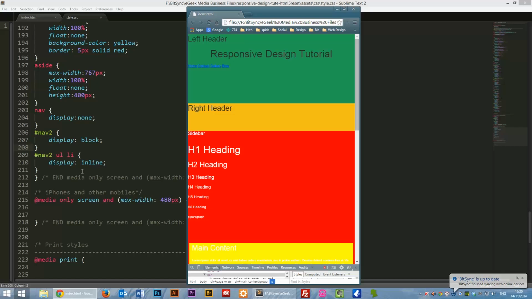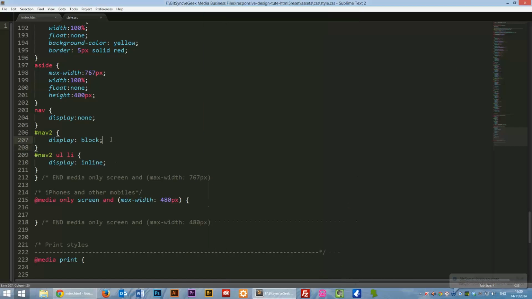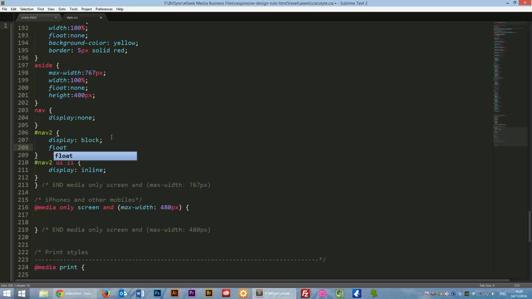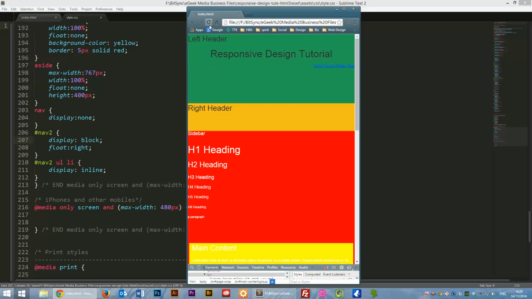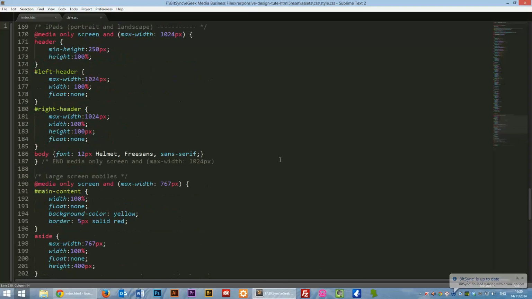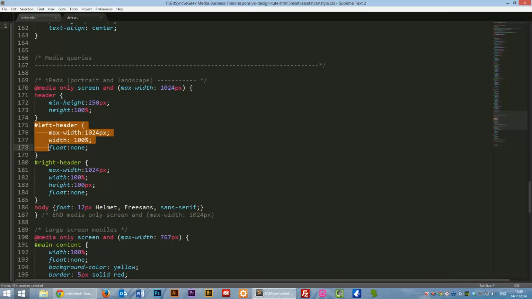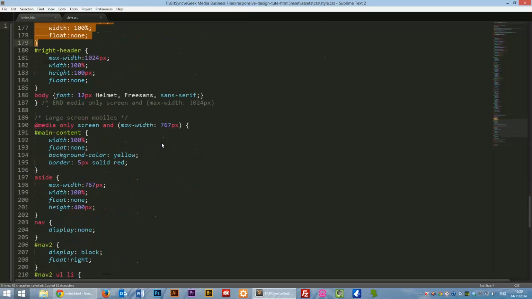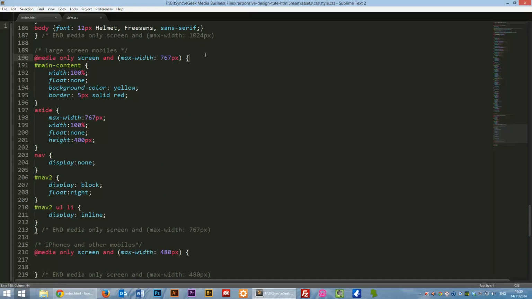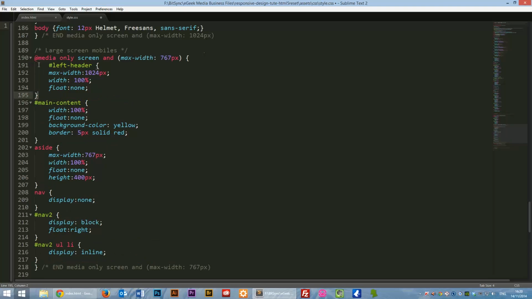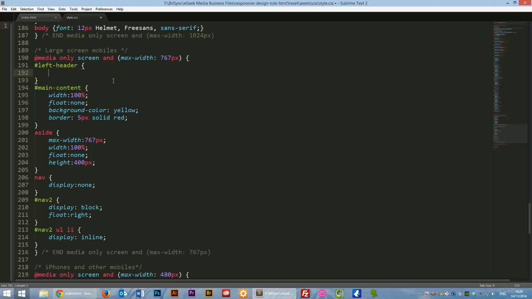And you can also do things like you could float this right. Save. If we have a look now, it's on this side, and we can reduce the size of the left header again. So if we take the code from the media query before and we add it again here, we can delete a lot of that.